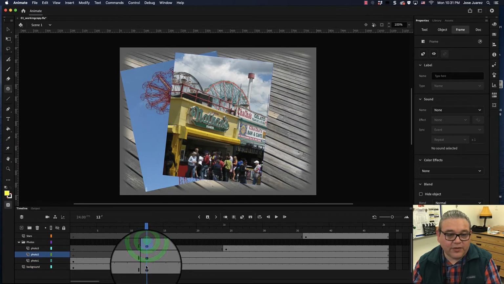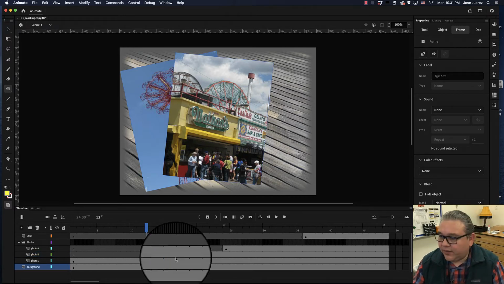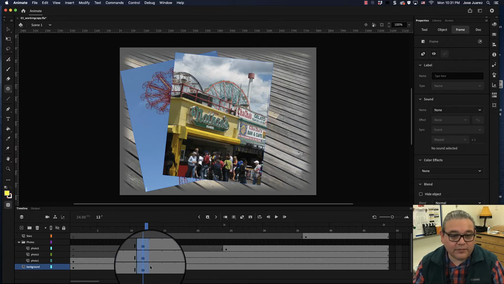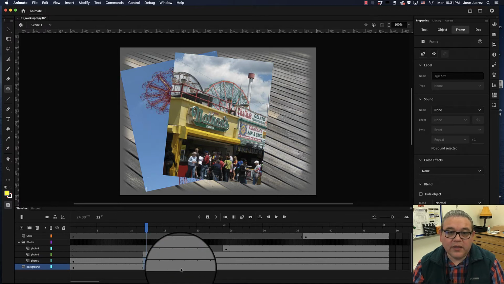Now I can select all 3 because we're going to add an effect to all 3. And actually, we should just select the background and photo 1, just those 2. As soon as photo 2 shows up, I want to blur the background and I want to blur photo number 1 so that Nathan's hot dogs, or photo number 2, really stands out.